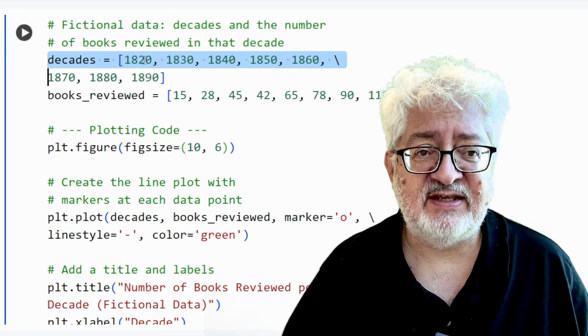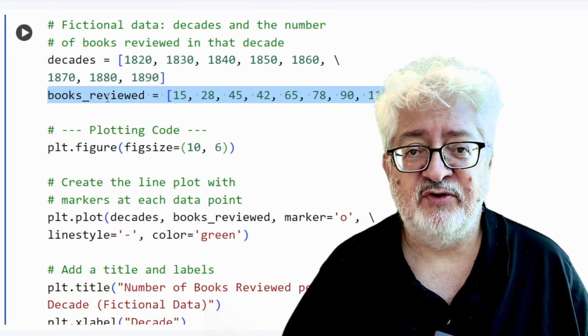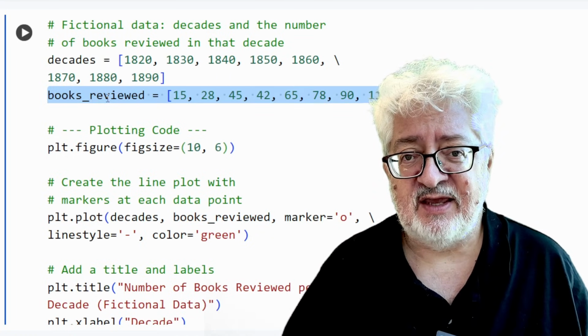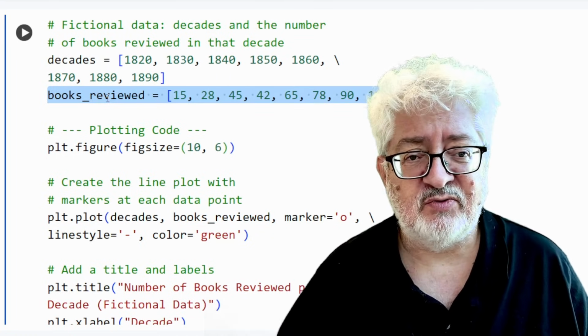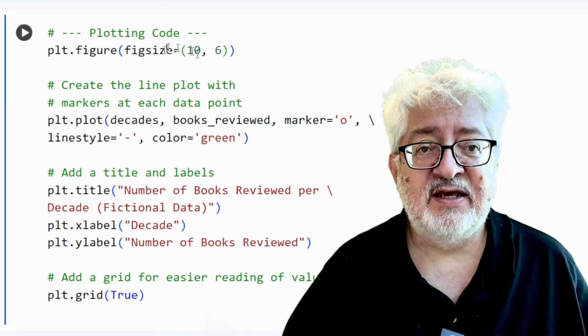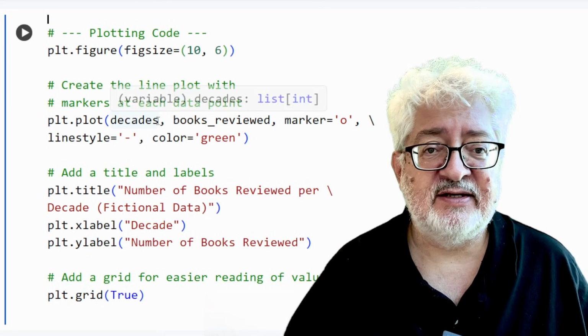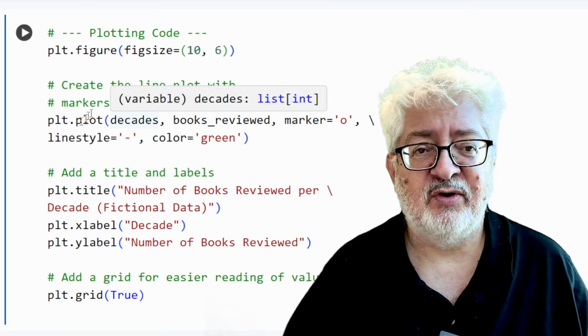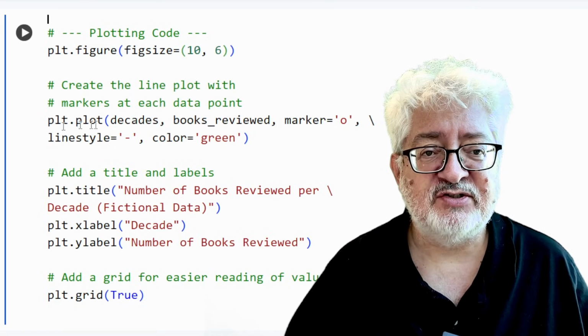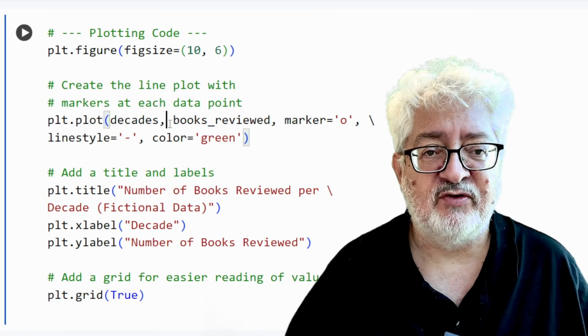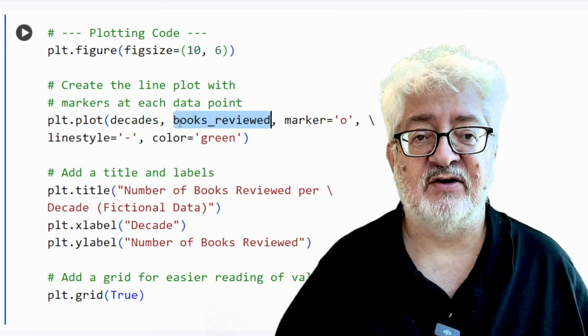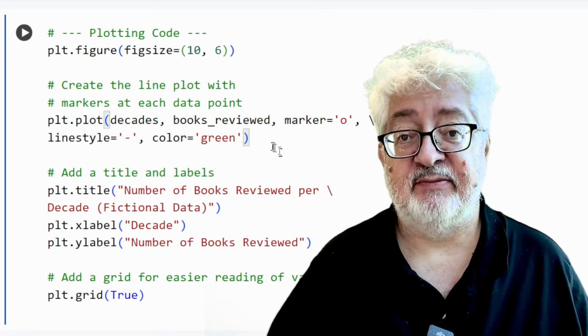You have decades here, and you have books reviewed in each decade. Again, a very simple correlation between two lists. I have a figure size for my plot. And here now you see I can do a few more things. I have my plot of decades and books reviewed, right? These two lists are always the first parameters there.